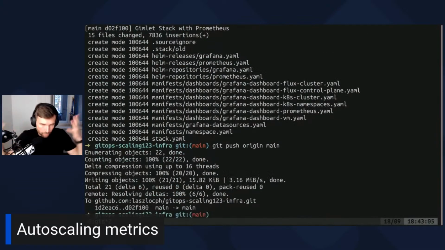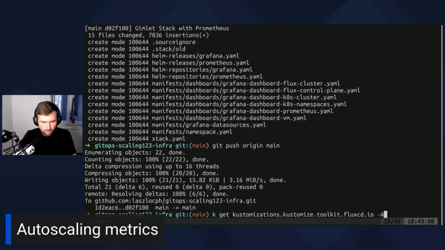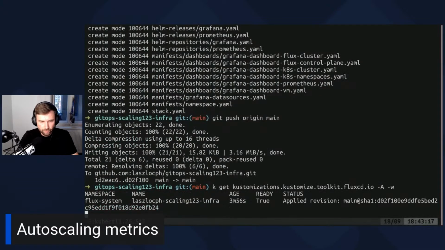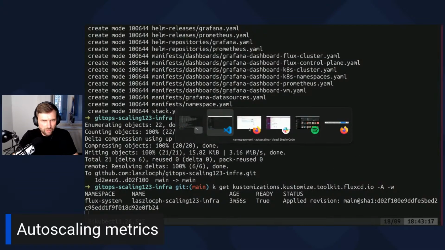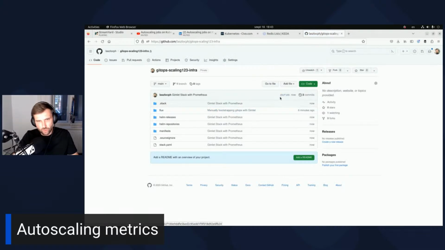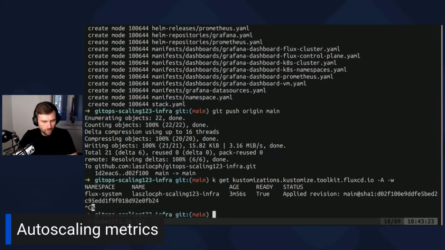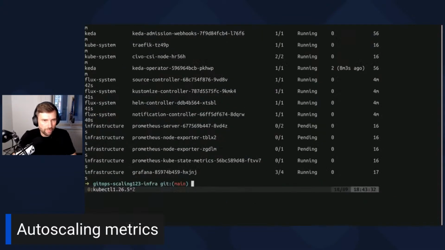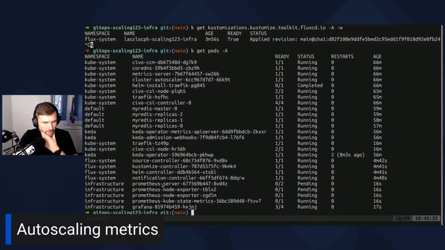And GitOps is happening, guys and girls and people. Get customization. So it's already applied this commit. What's the latest commit here? Yeah, I was way too slow. GitOps is faster than you. It is already running Prometheus inside the infrastructure namespace and Grafana for that matter.